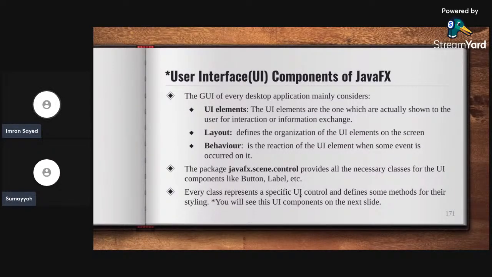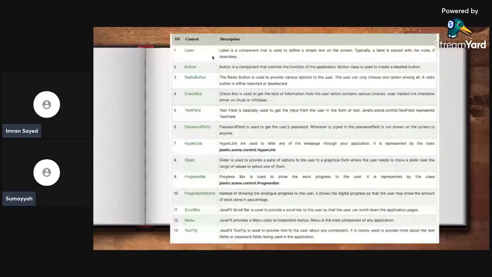Every class represents a specific UI control that defines some methods of their styling. You'll see in the next slide. I think you can give a little bit of information about the UI elements, some content before you actually start describing these. So you have label. Label is a component that is used to define simple text on the screen. It should be very easy to remember and easy to explain, but I'll still read it once.